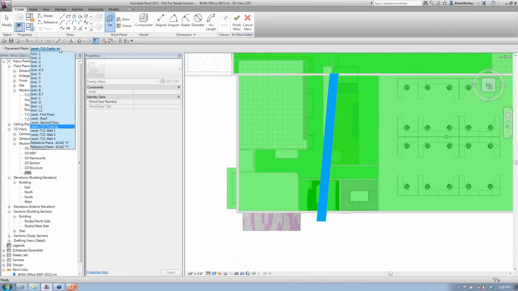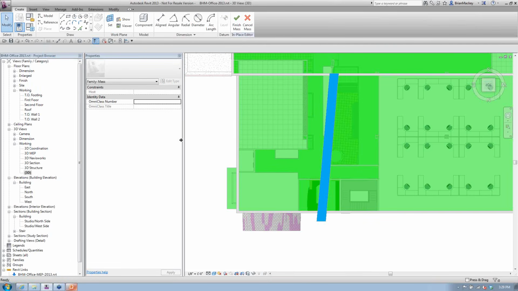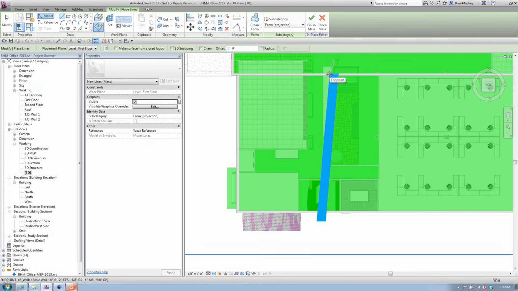So I'm going to set my work plane. I'm just going to make my work plane Level 1, the first floor. I'm going to simply draw some lines. You know, I could pick lines if I wanted to. I'm just going to trace over this.